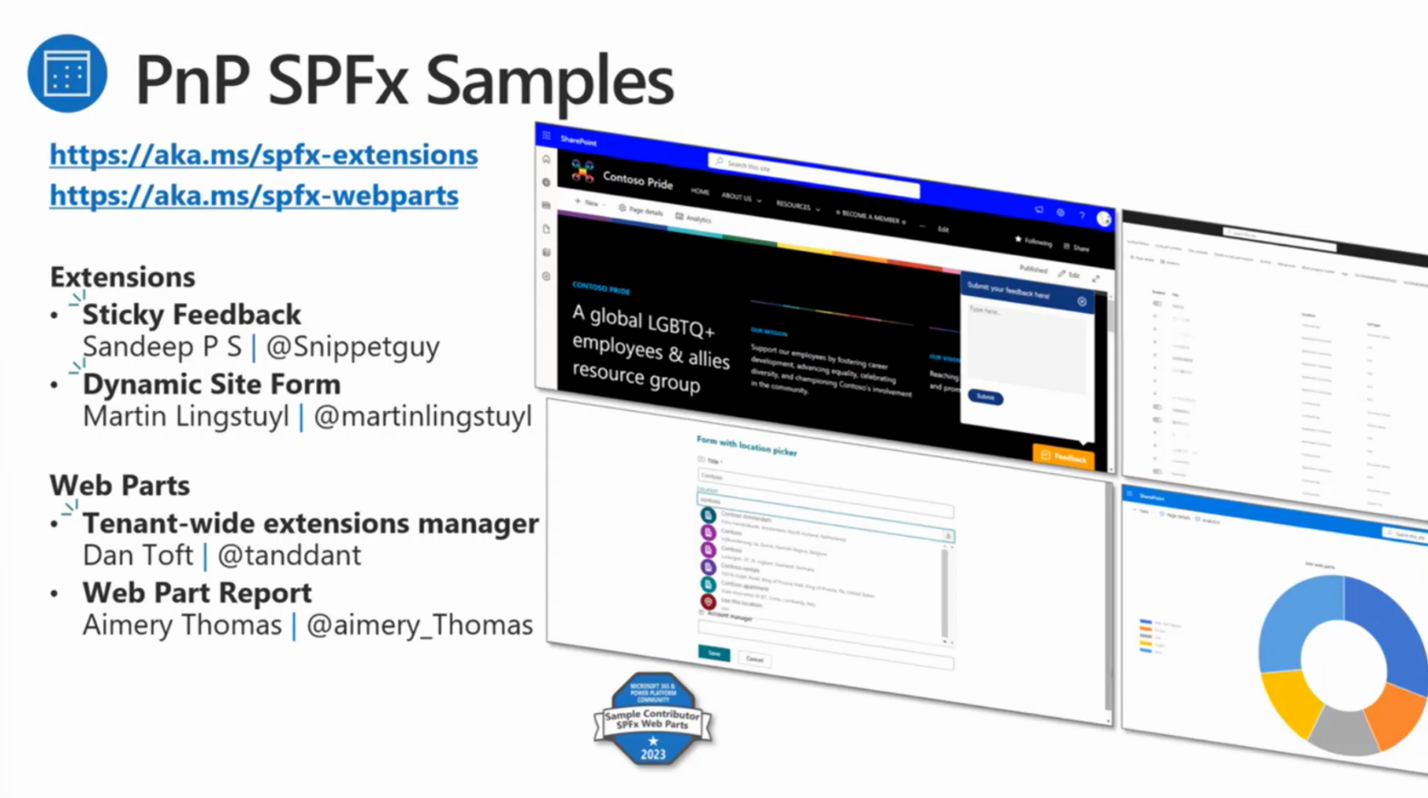We also have a tenant-wide extension manager by Dan Toft. It's amazing. I wish that was built into the product, but it's a great web part that allows you to manage your extensions. And Dan actually had noticed that Vesta was having a problem using extensions in one of the community calls, so he decided to do something about it. Thank you, Dan. And Aimery has actually created an update for the web part report web part.